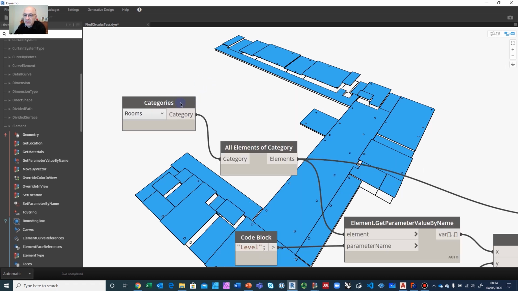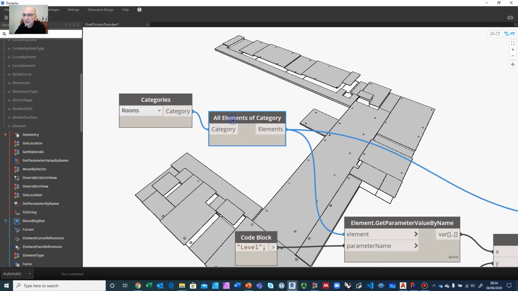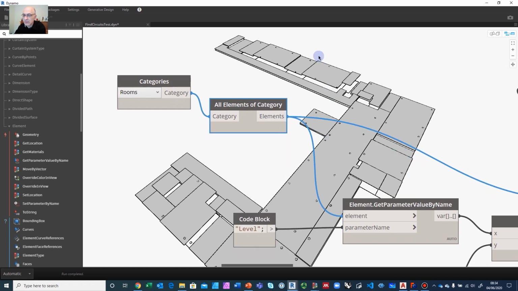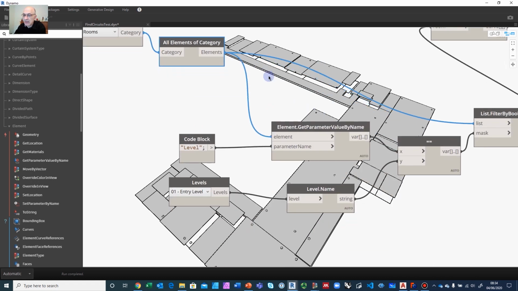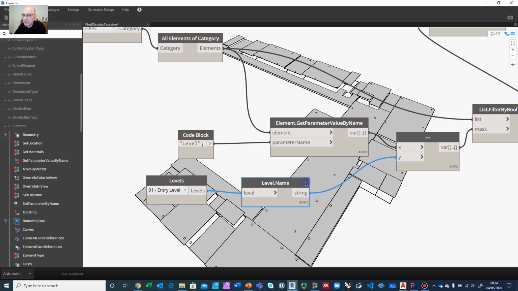So very quickly, most of you know this stuff, getting the rooms categories, getting all the elements that are rooms. So these are all rooms, 91 rooms here. Then I get all the levels and I choose the entry level, 01 entry level, convert it into a string.